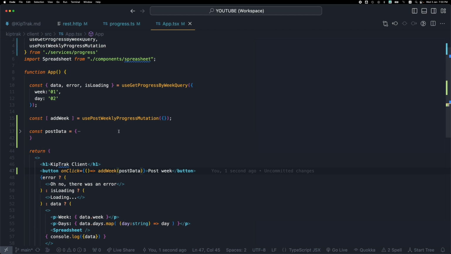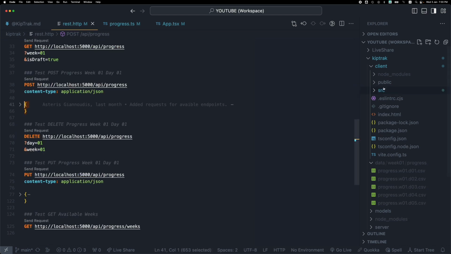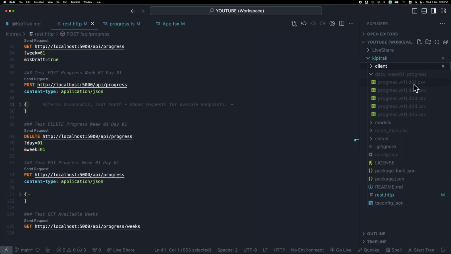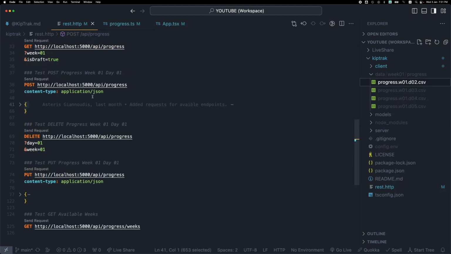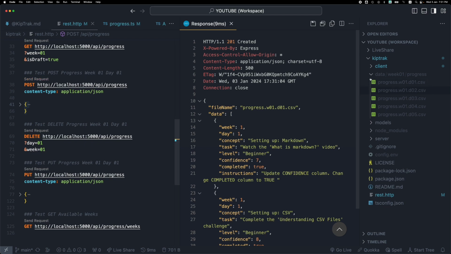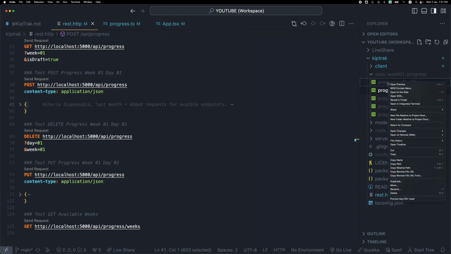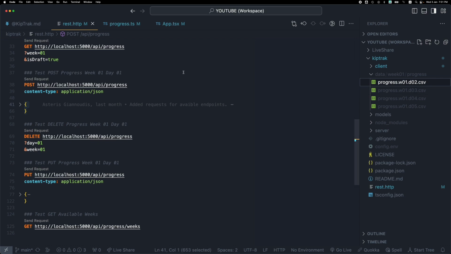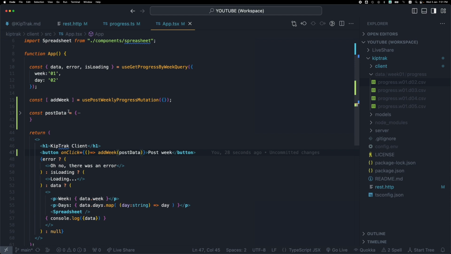Okay, and this API call is generating the progress week 1 day 1. So if I remove this and I call this, it's going to create this file again. So I'm going to be testing this, but right now through the client application. So I'm going to delete this and then try to run the app and click the button, and then of course I will need to get some data back.